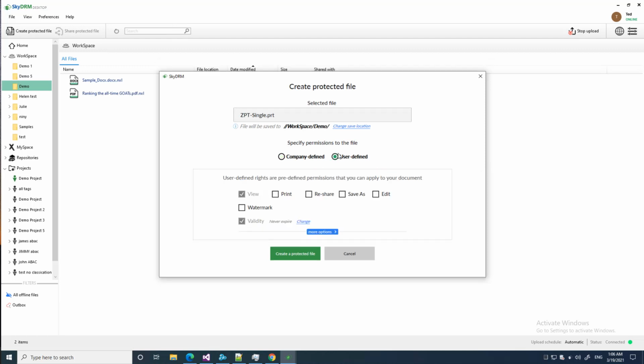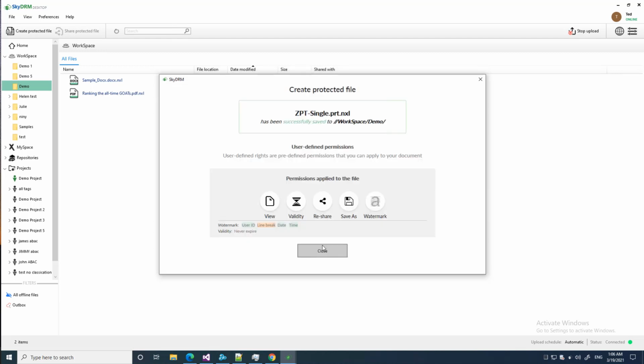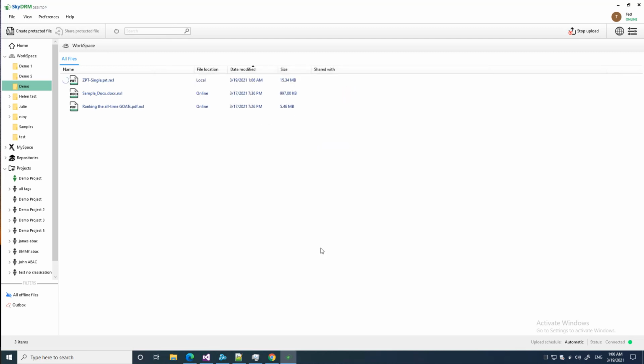I choose the user-defined policy and give the reshare, save as, and watermark permissions. Now the file is protected as an NXL file in the Workspace.